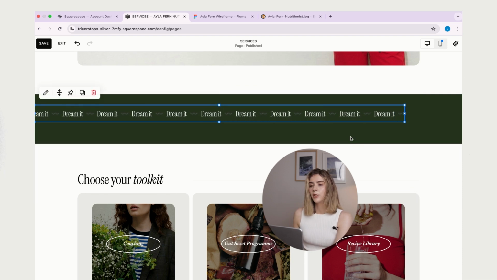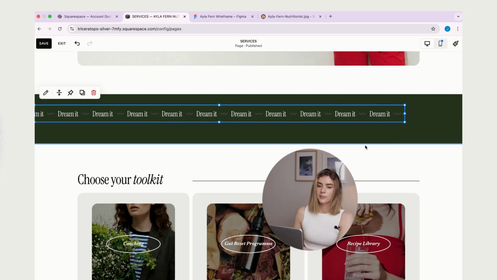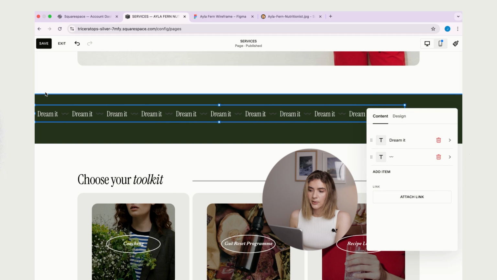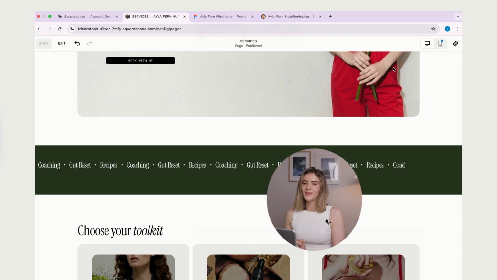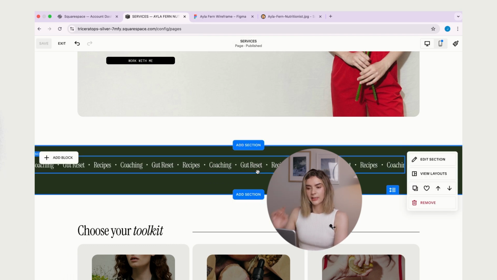So the text that we want to use should relate to Ayla in some capacity. So I might actually make it relate to our offers and services below. To edit this, we can come down and select edit pencil and head on into the first one. So instead of dream it, I will write coaching. My camera just died, so we are in the middle of creating our scrolling section.